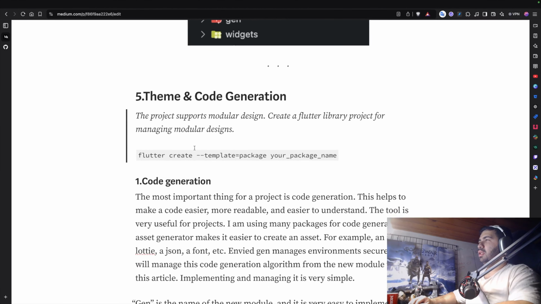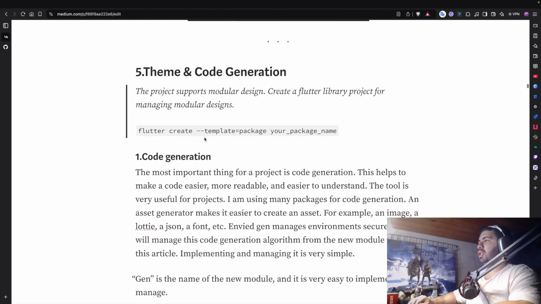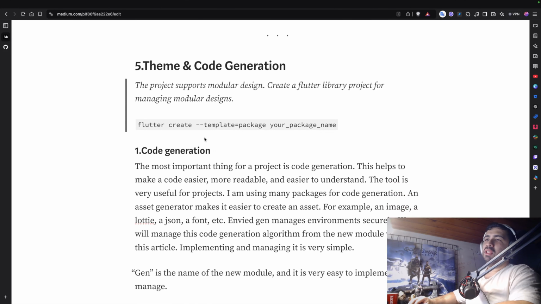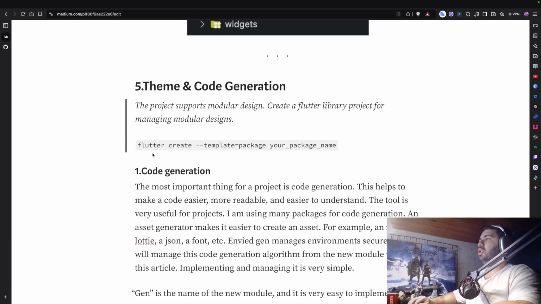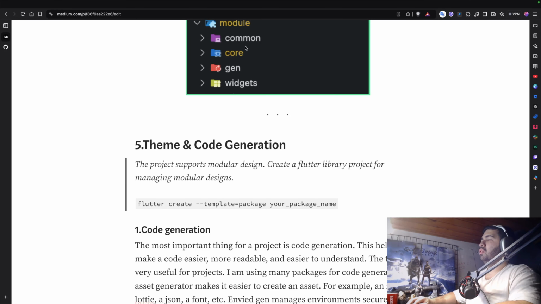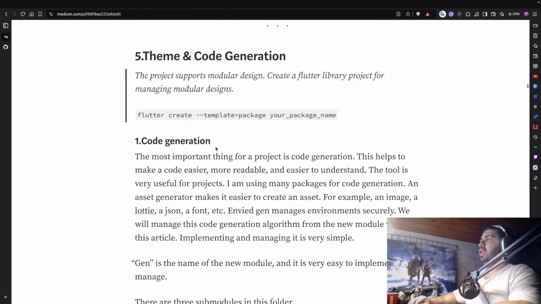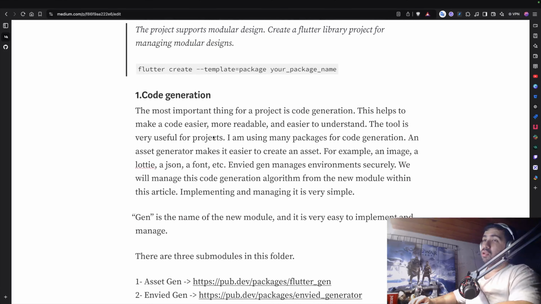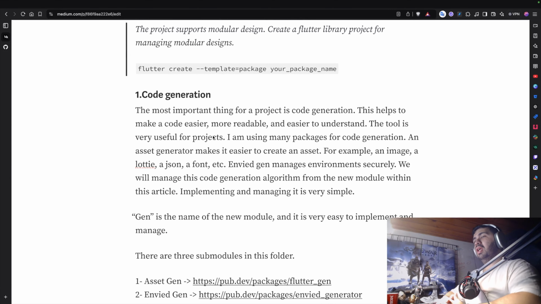And the other part, code generation. Code generation is an important part again, and I'll give you some code about how to create your submodule. Just call Flutter create with the template package option, and you have to add your name like gen core common, and it is important for code generation. Most of the time it works well.